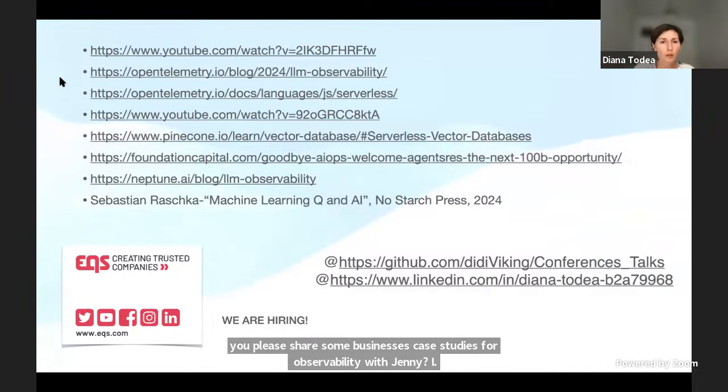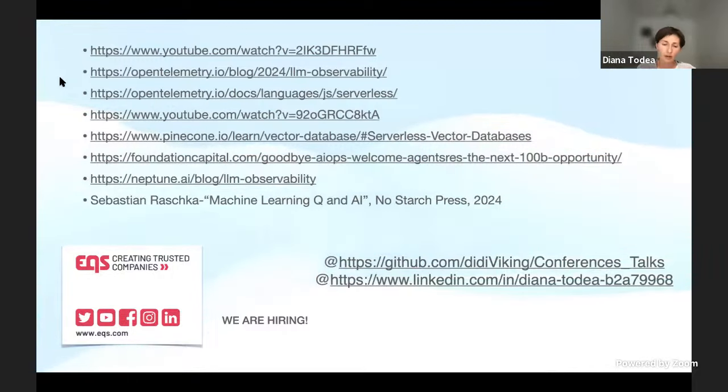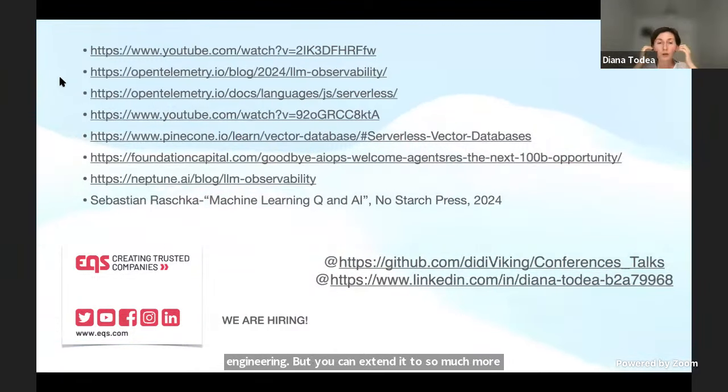Yeah, sure. This presentation was focused on the SREs and developers in general, the DevOps world, engineering, but you can extend it to so much more. Even if you're not into the engineering part, if you are in marketing or business, whatever type of domain you are, you can use LLM observability just to understand how your LLM applications are being used, right? So that's a very, very common use case.